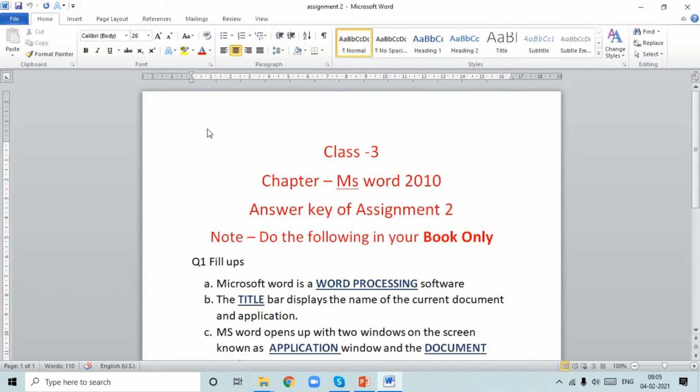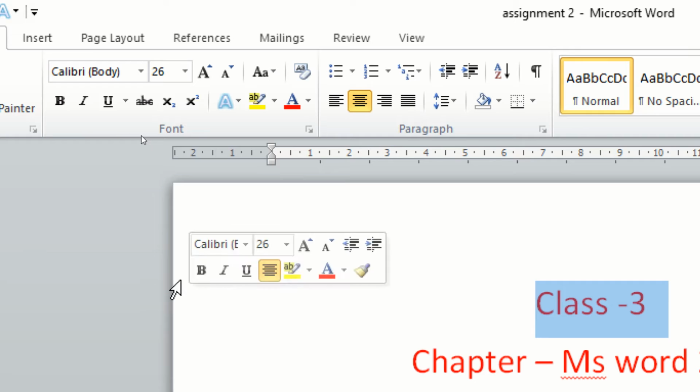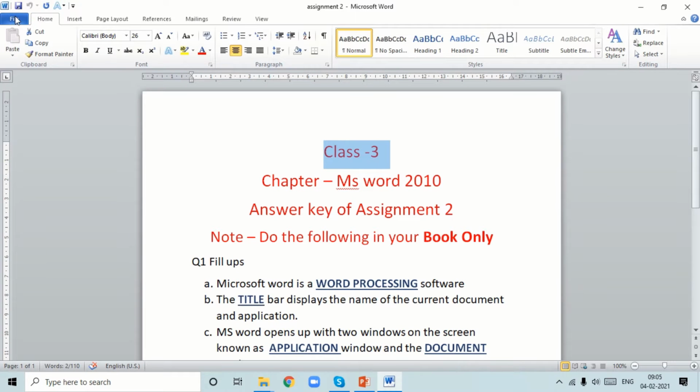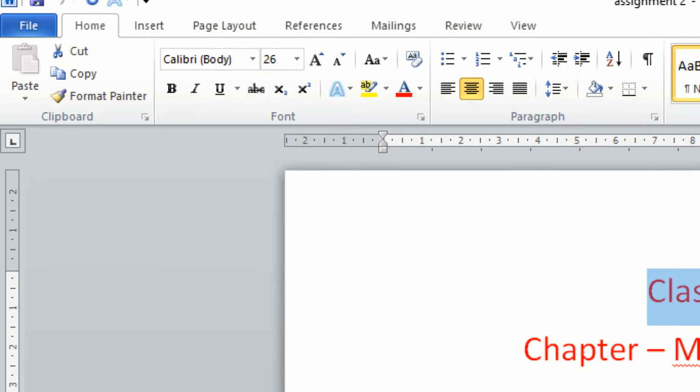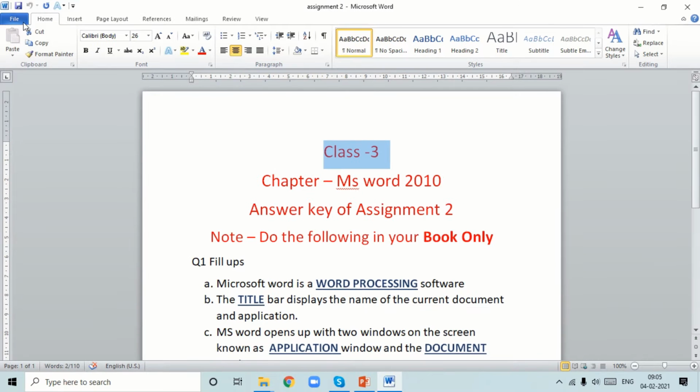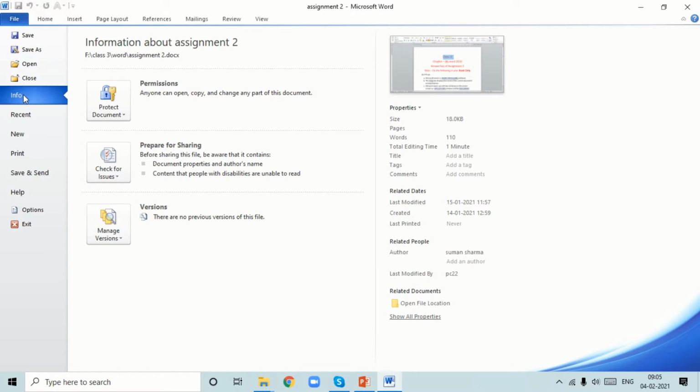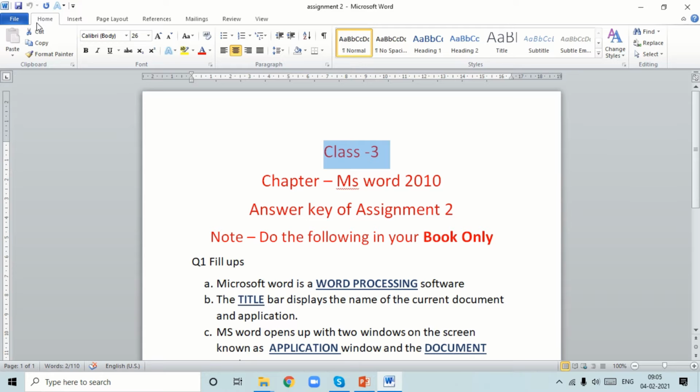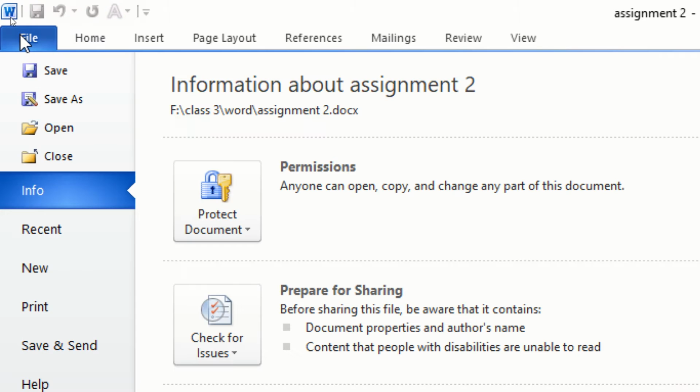To close a document, we need to go to the File tab. As you can see, I had opened assignment number 2, which is written over here, right? After this, I want to close it. So how could I do this? I need to go to the File tab, this one, and then choose the Close option. So here it is. Let me repeat the steps so that we can revise it also. We need to go to the File tab and then choose the Close option.